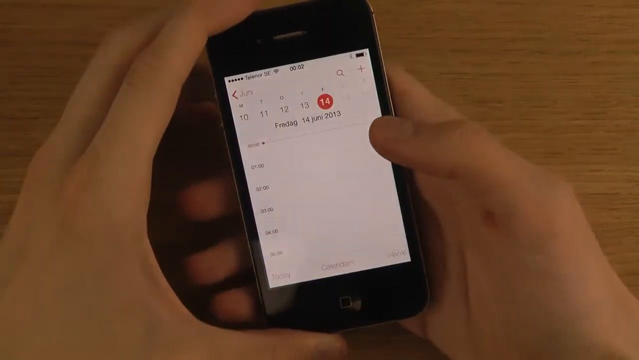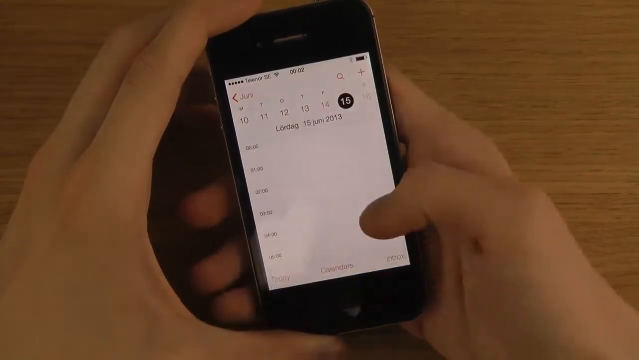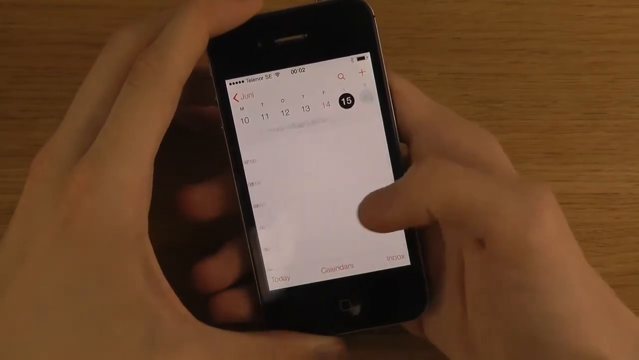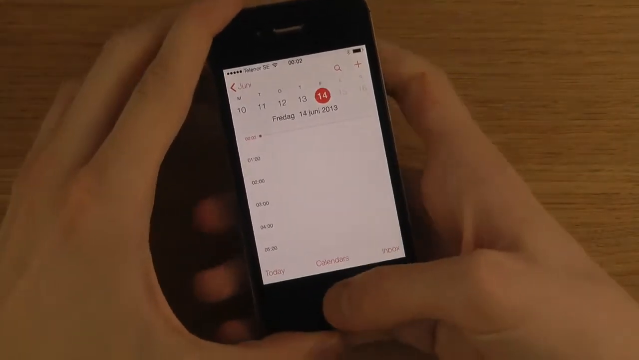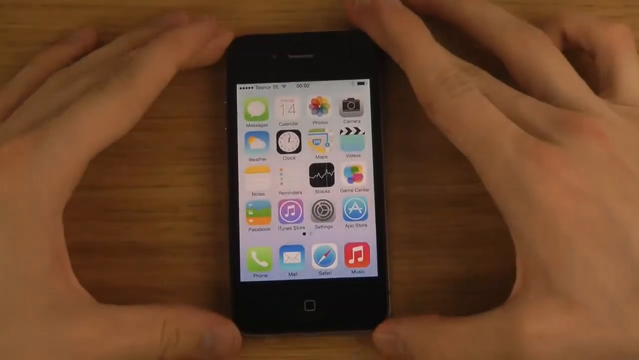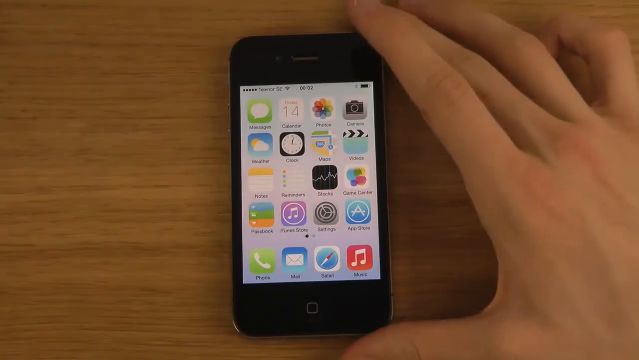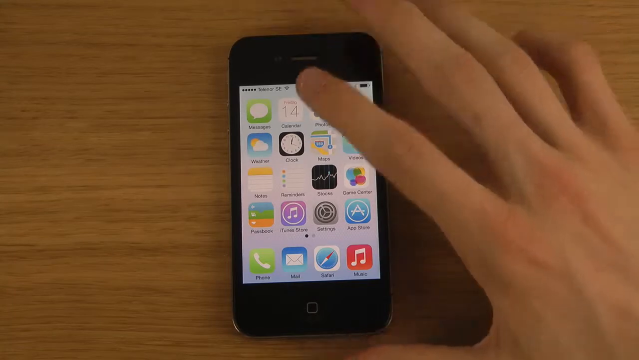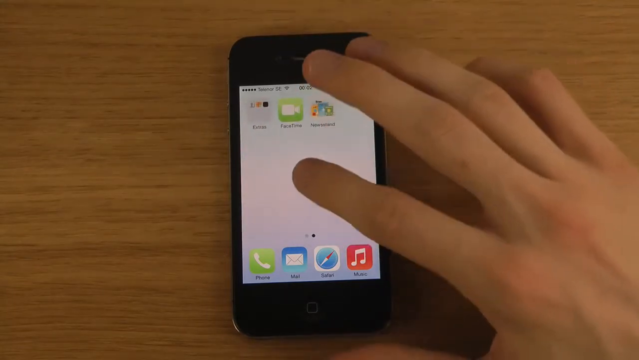And the calendar here, let's put it up. You can see how it looks. Pretty cool UI, actually, I would say. It looks extremely nice. I'm not sure if it got inspired by Windows Phone 7 or something, but it definitely looks interesting.